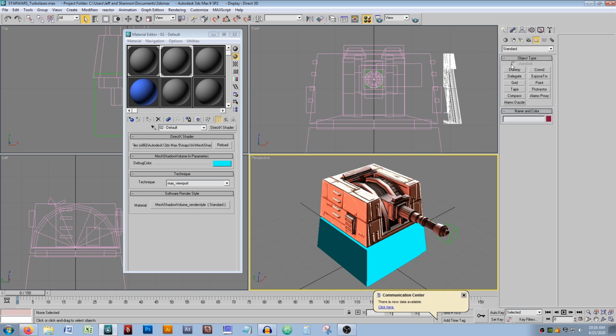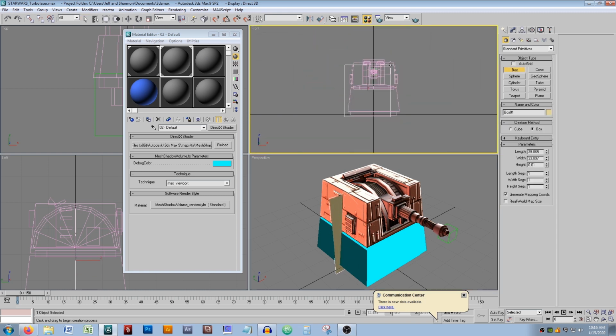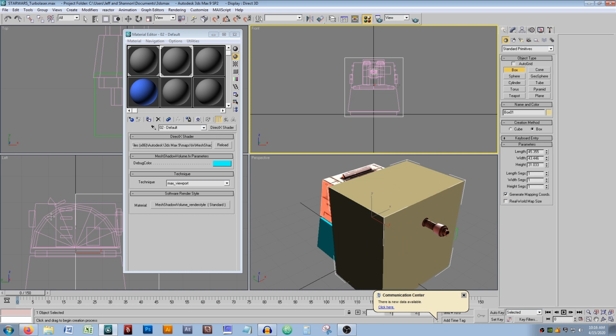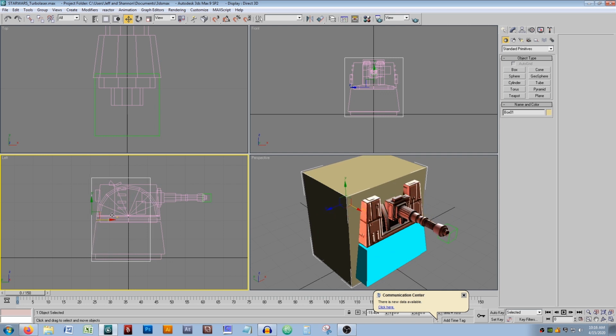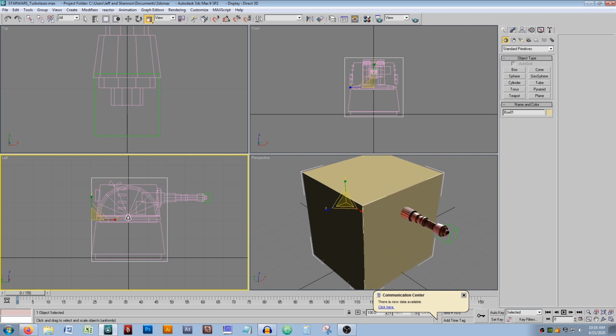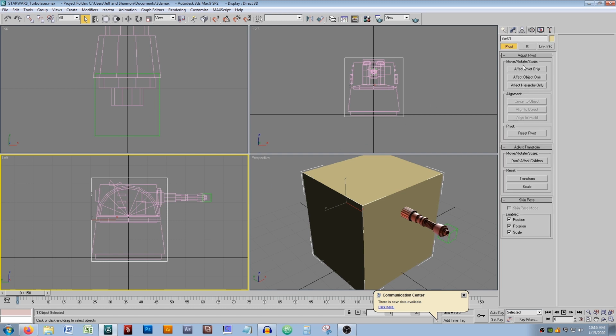Go to your Create tab, Geometry, select Box, and just create a box that will envelop the entire structure. It doesn't have to envelop the entire barrel. Mostly we just want to make sure that it covers the base area and the turret area. Now this isn't required, but it's just kind of good practice. Go to Hierarchy, Effect Pivot, Center to Object. And we'll name this COL for collision.